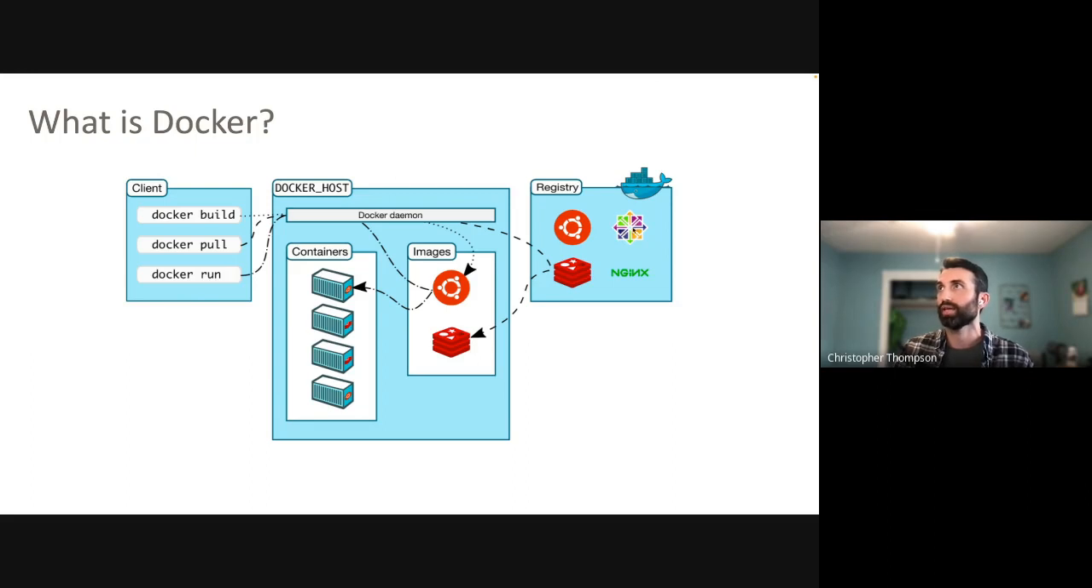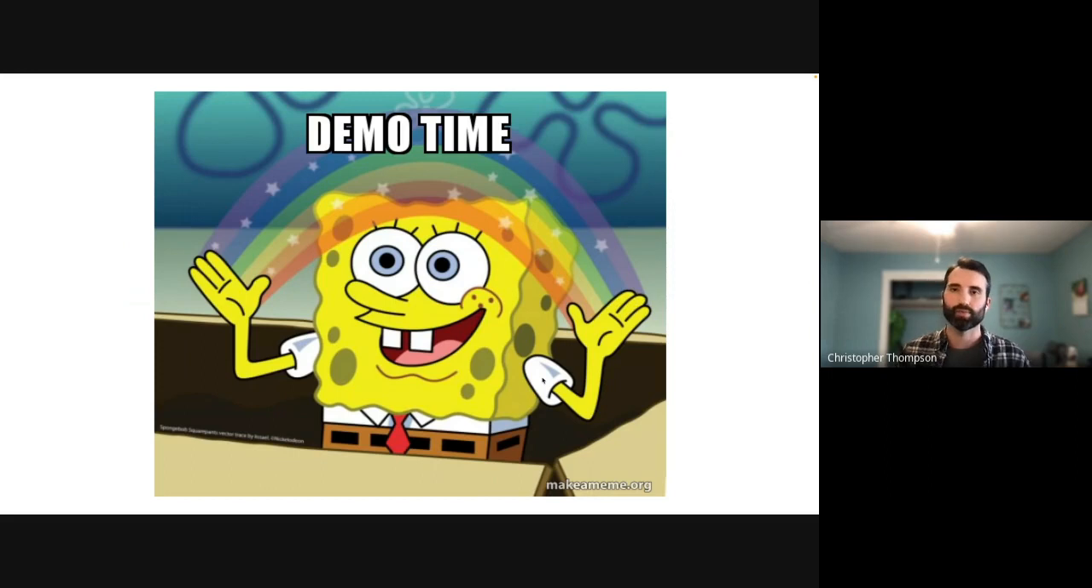I don't think so. Maybe it's still there, but Redis, Ubuntu, and Nginx, and so forth. Okay, so pretty simple in its architecture, but really, really powerful. And we'll get into demo land right now.